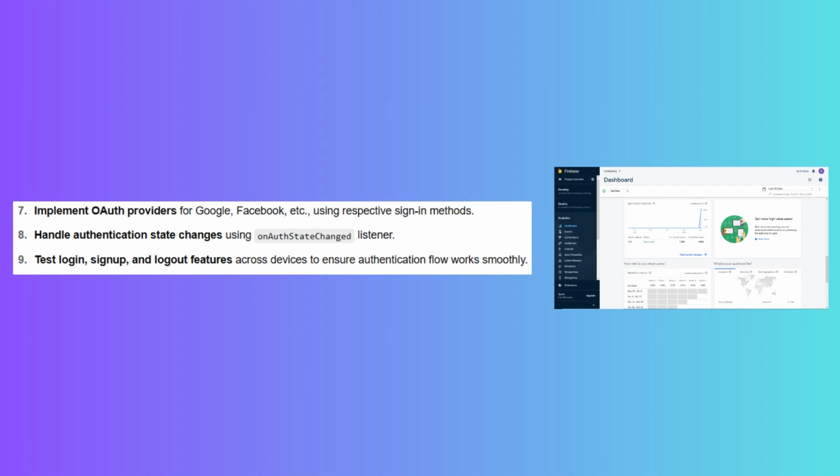Test login, sign up, and log out features across devices to ensure the authentication flow works smoothly.